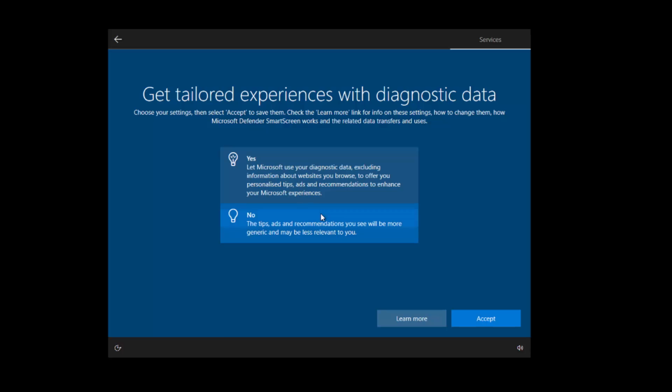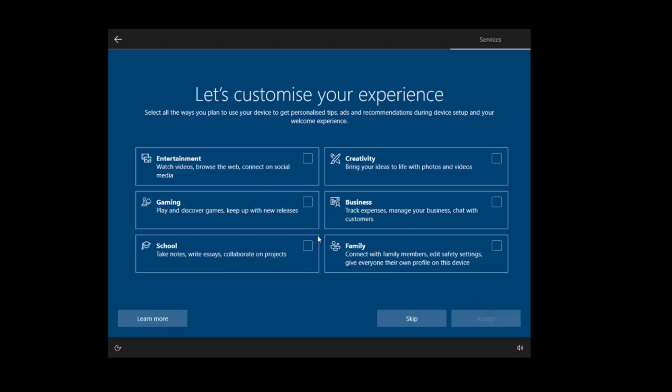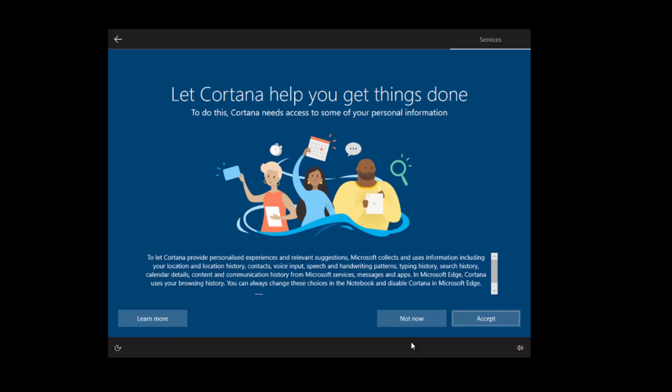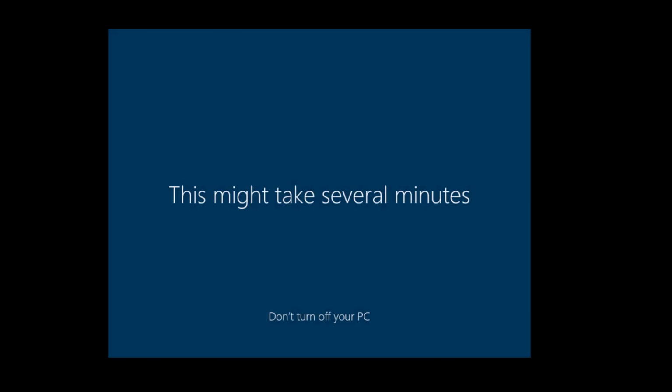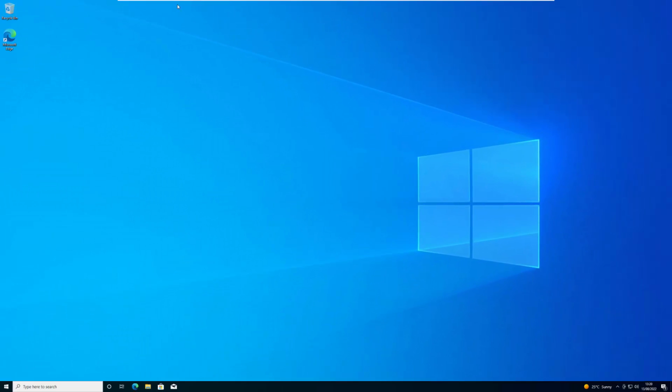Just give it a quick read, select the one that's most appropriate to you. There's a bit more customization on this screen, and again you can select the ones that are appropriate to you, gaming PC, things like that. Next, it's whether you want Cortana to access your data, and again, have a read, it's up to you. And then after you've made your selections, Windows will continue to install. At this point, don't disconnect or turn off your computer while setup continues. And eventually, you'll boot into the Windows desktop.